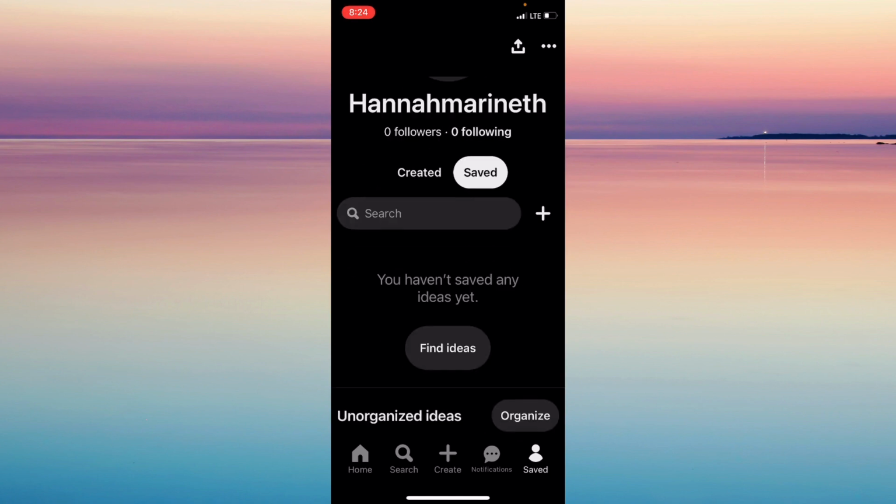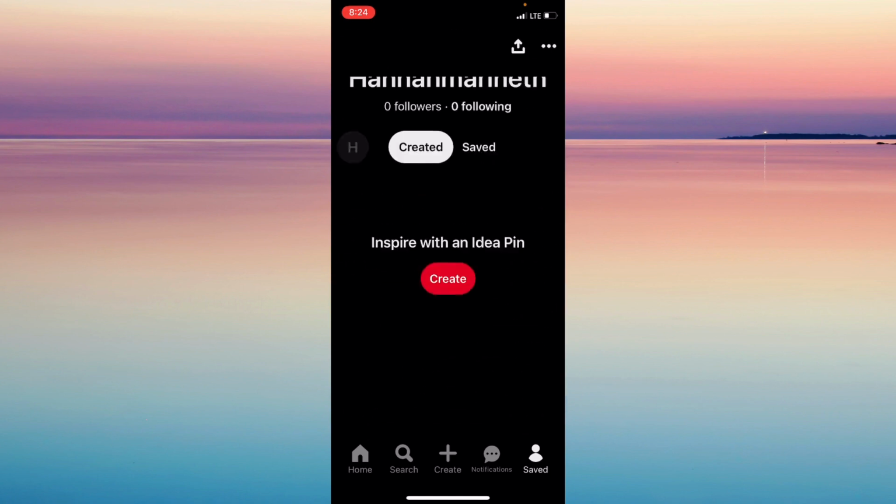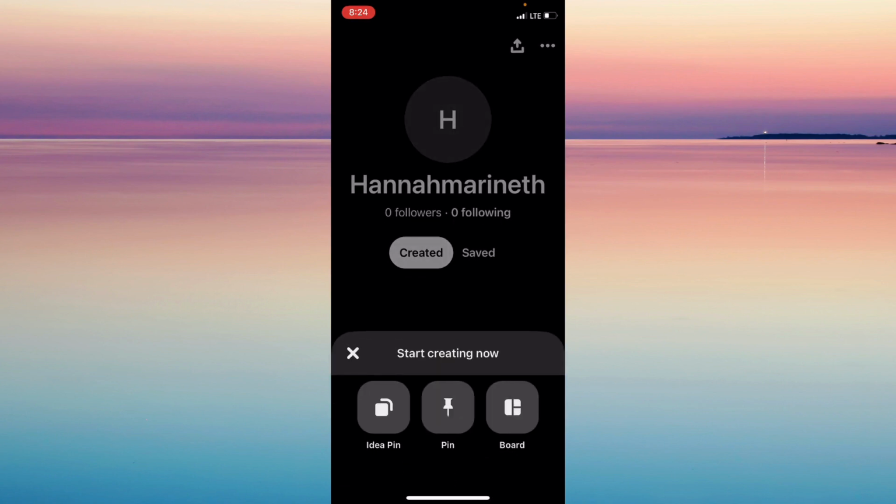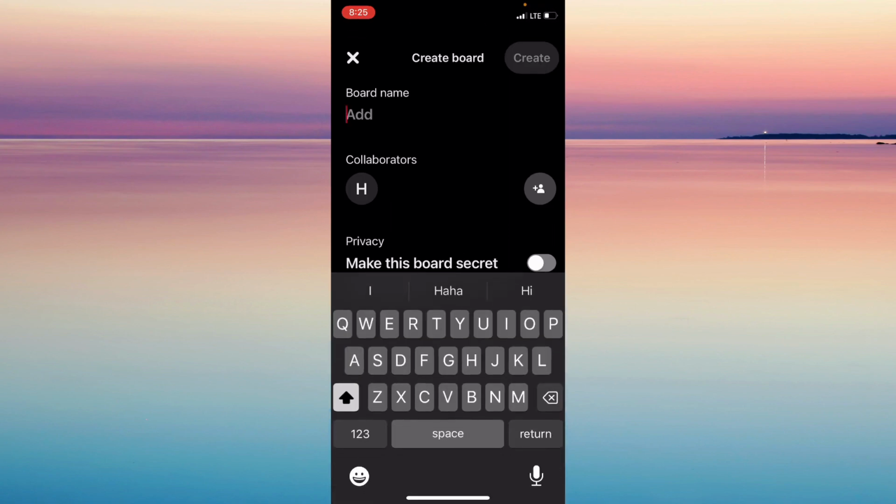And you should be here on your page right now. As you can see, mine is totally blank. I have 0 saved or created pins. And if my profile looks something like yours, then what you'd want to do to add something to it is tap on either create or tap on the plus icon at the bottom. And then here you'd want to tap on board and just add a board name, anything you'd like.